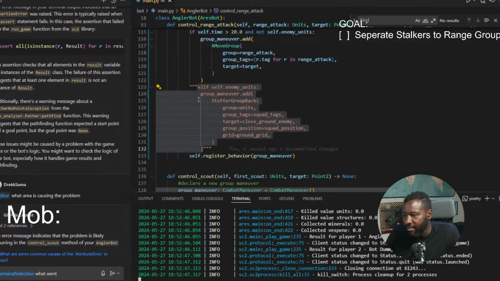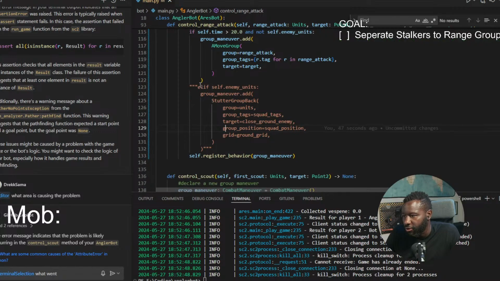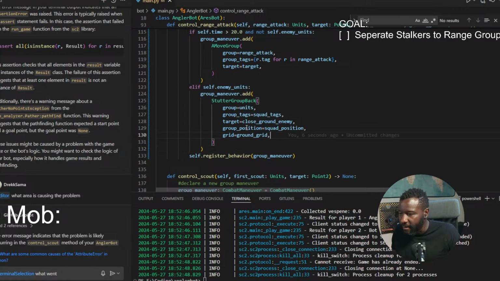All right, we have it. There we have it, everybody. It's 100% the group, the stutter unit back. So we confirmed that the stutter unit back is giving us the problem. So we know the problem is here, which is good. We've isolated it. We've isolated the stutter unit back.